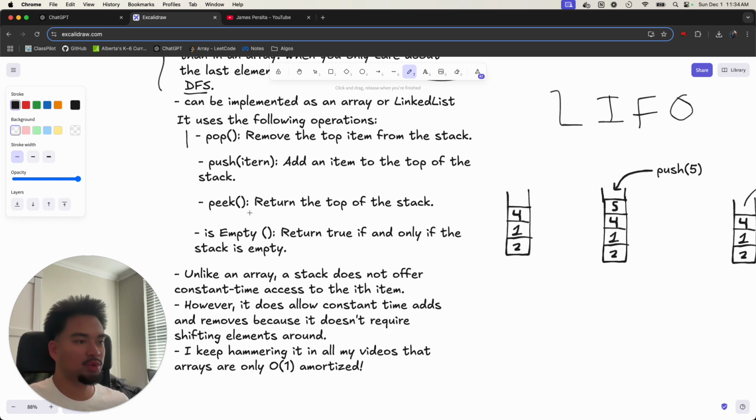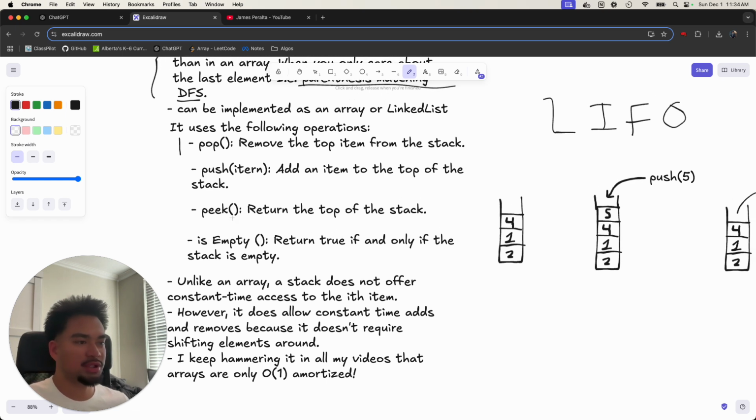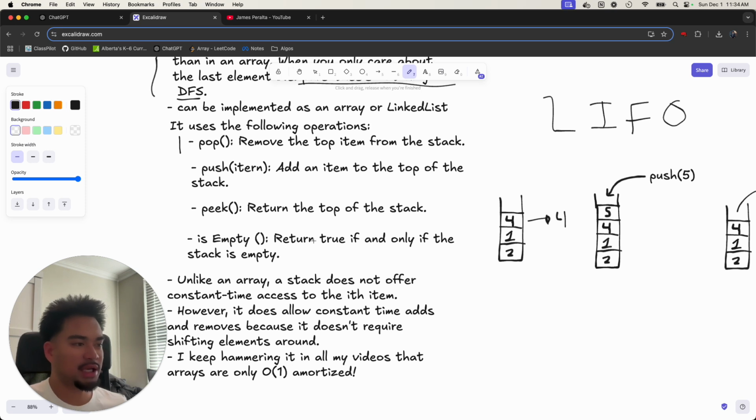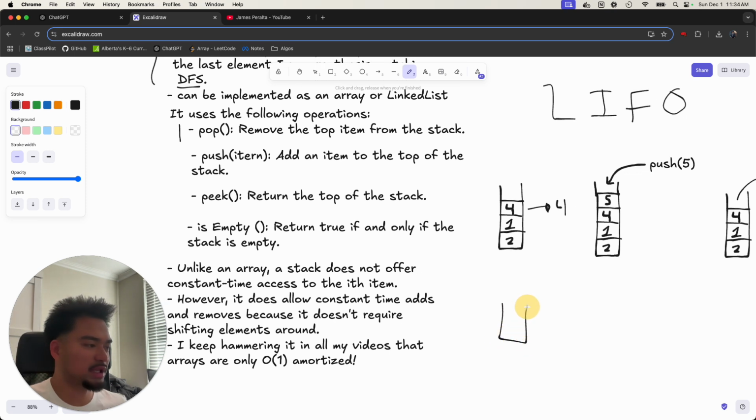And then what's peek? So that's pop and push. Peek just returns the top of the stack, but doesn't actually pop that element out. So if I do a peek, we should just return 4. So it returns the top of the stack without popping it out. And isEmpty returns true or false if and only if the stack is empty. So if the stack is like this with no elements, we return true because that means it's empty. If it's like this, we return false. Pretty simple operations.